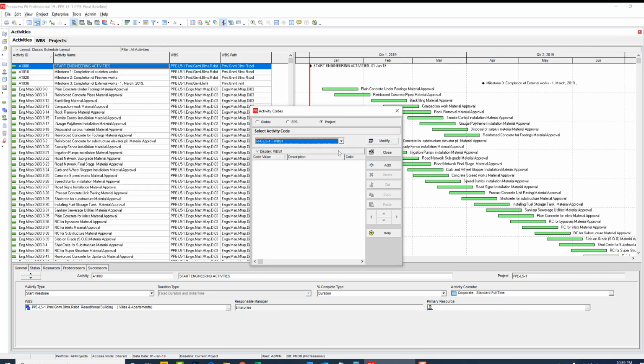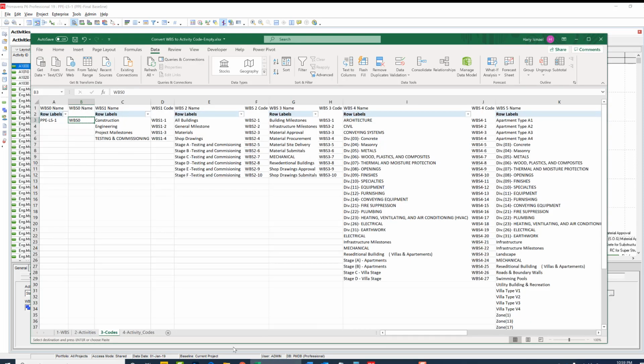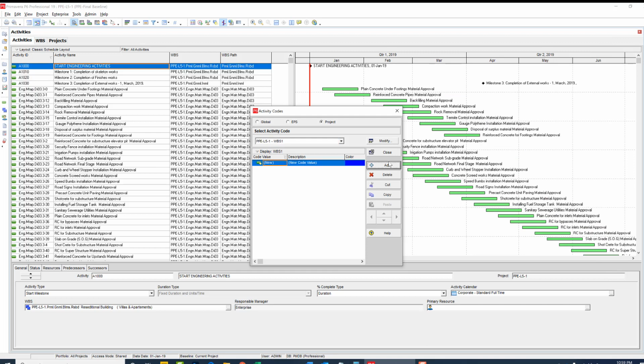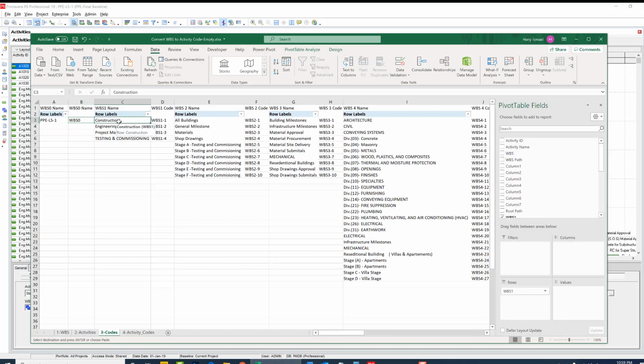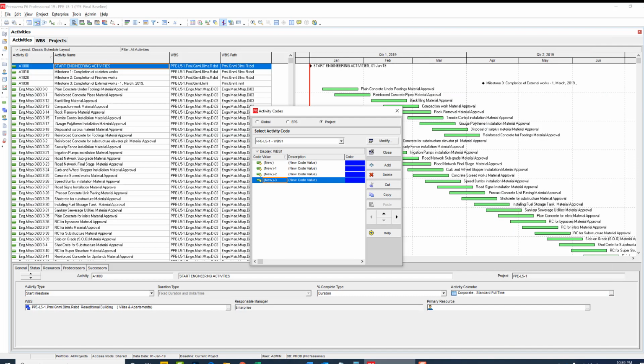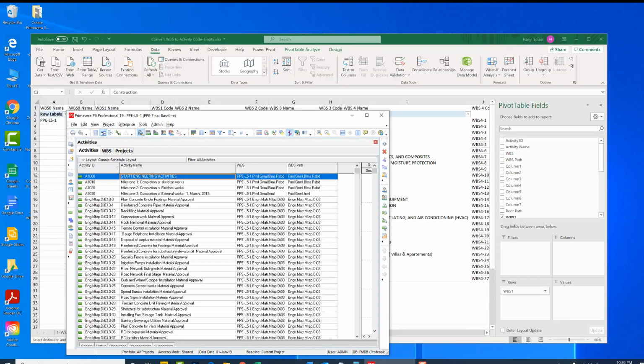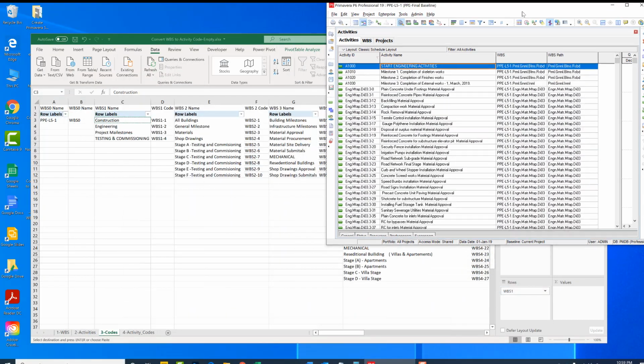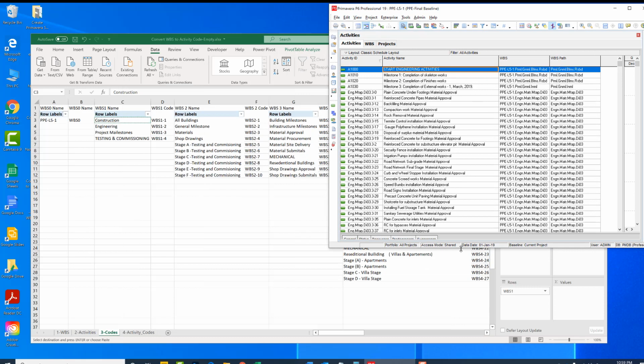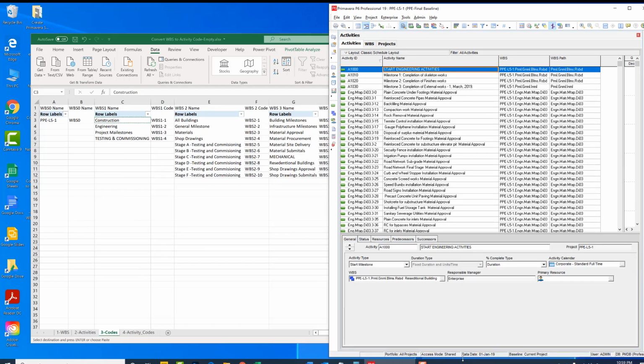Okay, for WBS 1, how many do I have here in my Excel? 1, 2, 3, 4. So I need to add 4. In each one, this is the name, this is the name. I can now close this one and I'll arrange it like this to make it easier. I can split my screen into two areas.